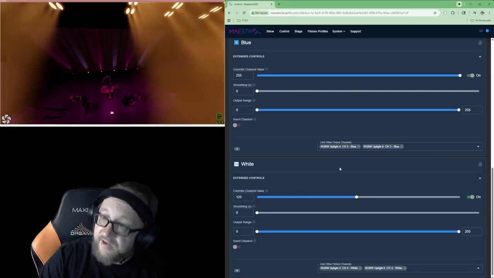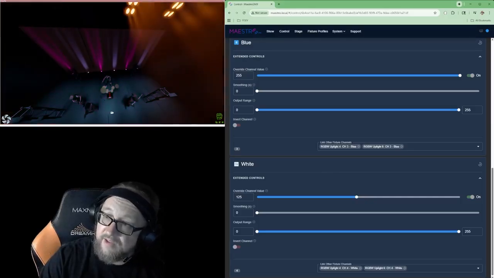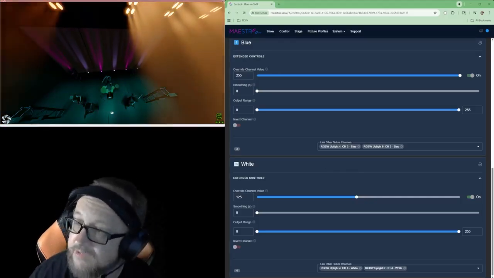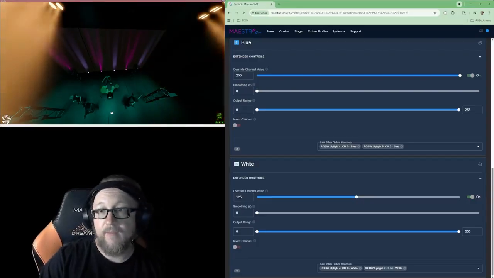And now if we look at our capture window, we should see those uplights all doing the colors that we specifically set, which are going to be those purples and those light blues across the back.